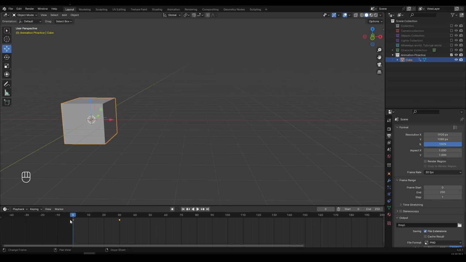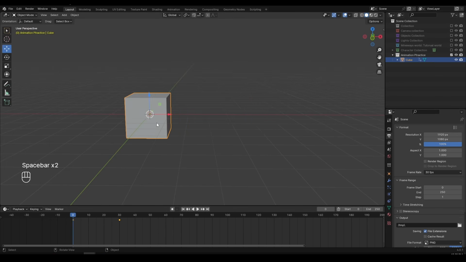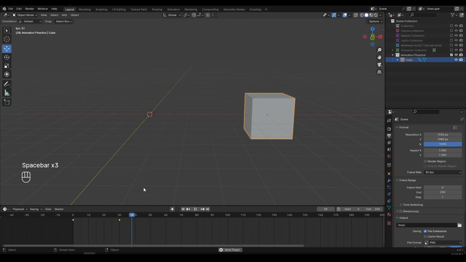So if I go back to frame 0 and I use the play button, or the shortcut is spacebar. If I press spacebar and then play back, you can see that my cube moves from left to right. Now I can continue doing this.